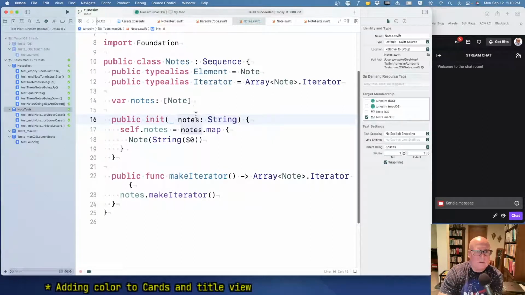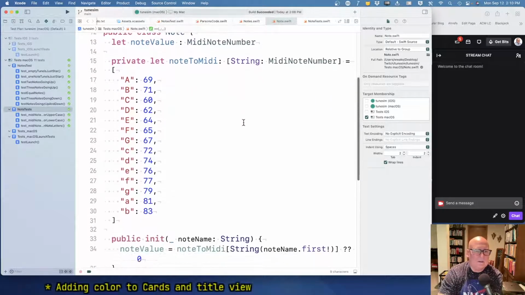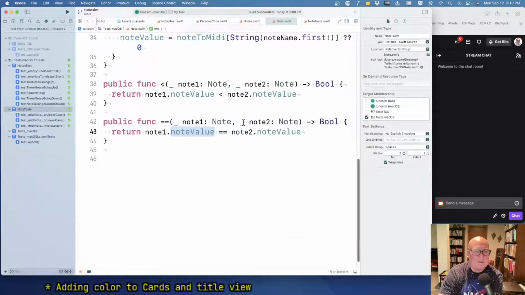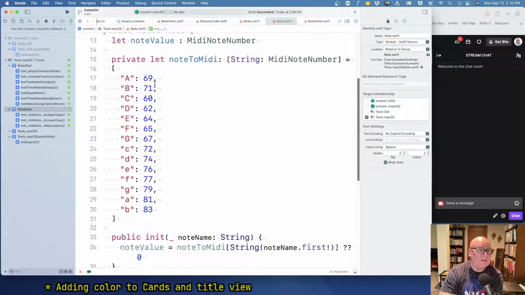Mapping a list of note names to notes. I don't think we're going to need that in the end, but for now it's what we want. Okay, MIDI note number, I don't think you'll need that for most purposes. If you wanted to play a song, you'd probably need these MIDI note numbers. But for now, they're just convenient places to put these values.